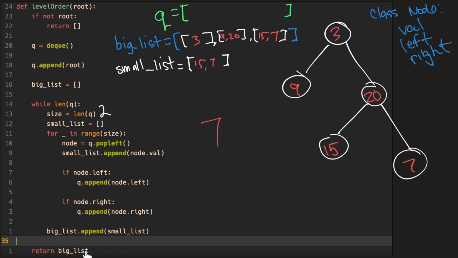And at this point, we're just going to return our big list, which is going to contain an array for each level. And each miniature array is going to contain the values for all of the nodes in its corresponding level. So this array is for this level and it contains the value 3. And this array is for this level and it contains the value 9 and 20. And this array is for this level and it contains the value 15 and 7. And I'm sorry I keep calling these arrays, but in Python I understand that it's list, so I apologize. And that's going to be it for visualizing this algorithm.